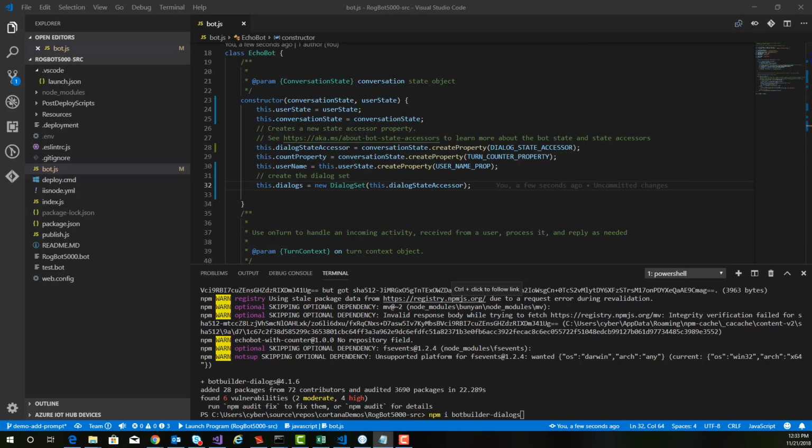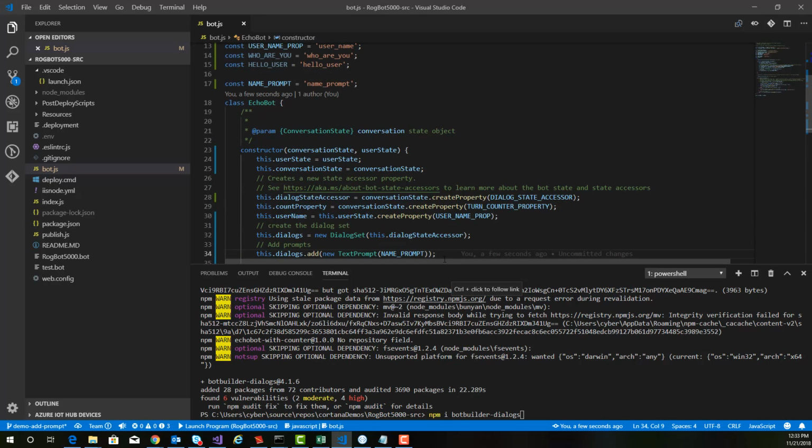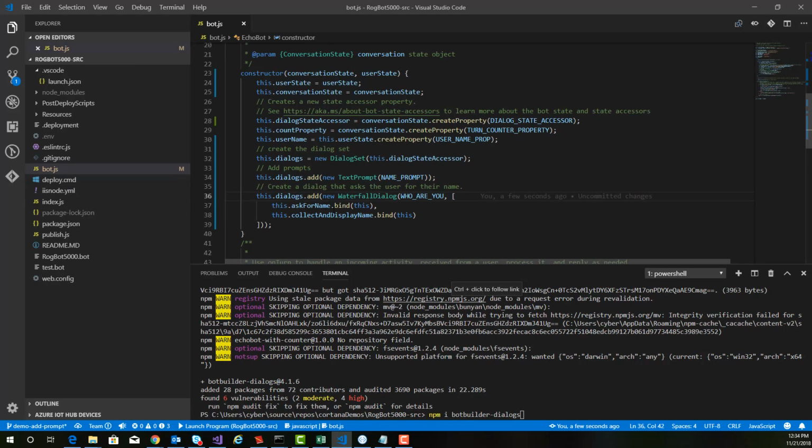And then we'll go ahead and add a prompt here. And this is our text prompt. Right, so this is going to be our name prompt here. And then we're going to create a little dialog underneath this. And this is going to add our waterfall dialog.